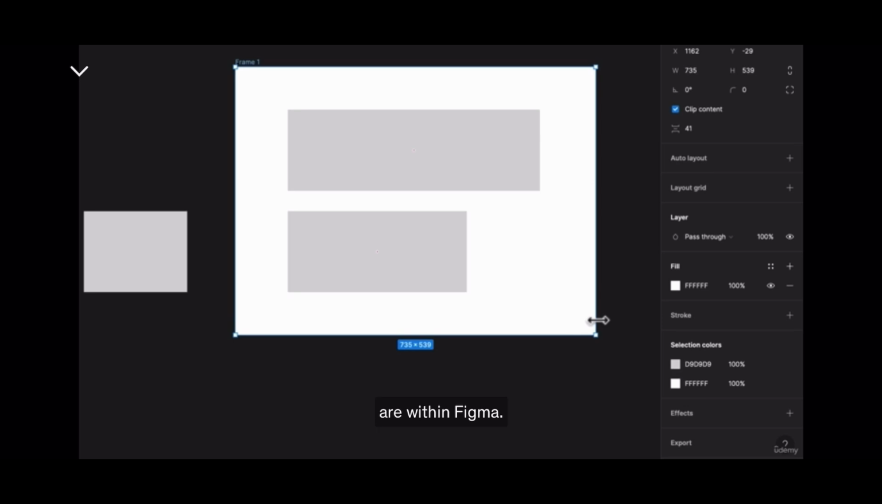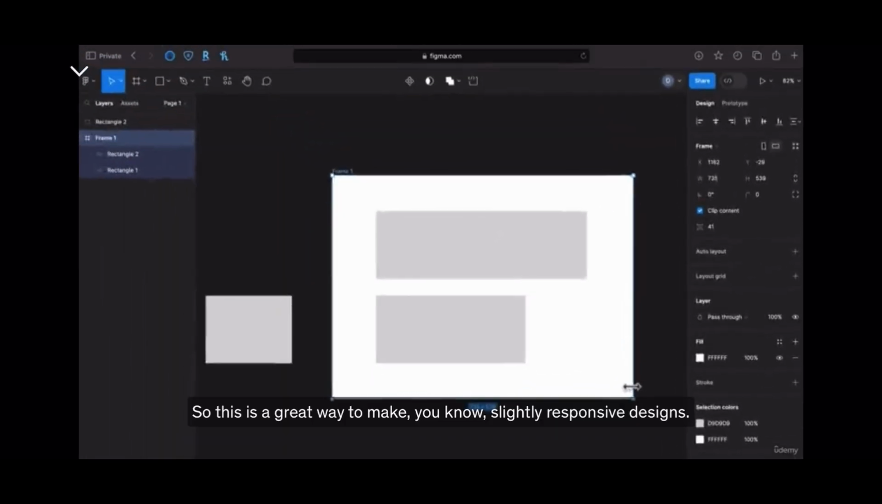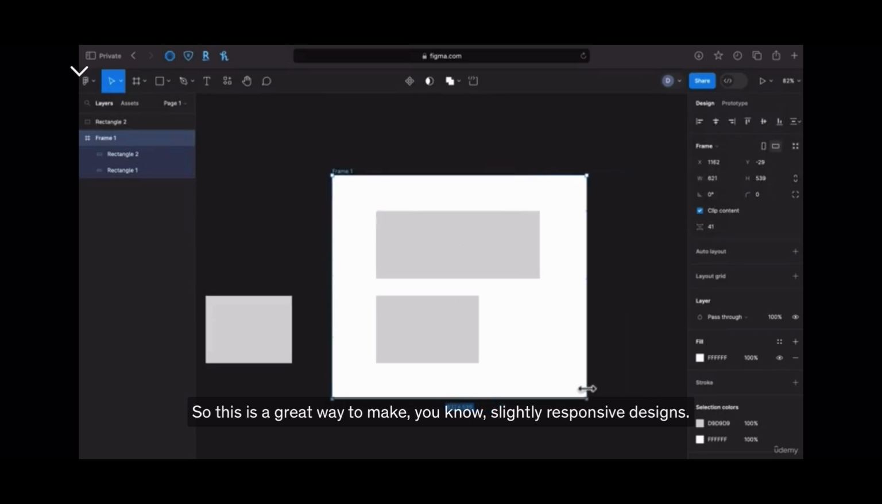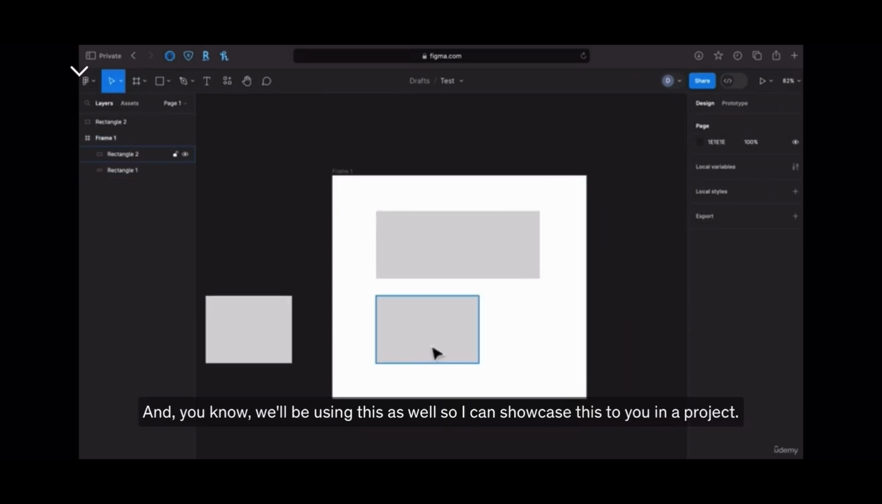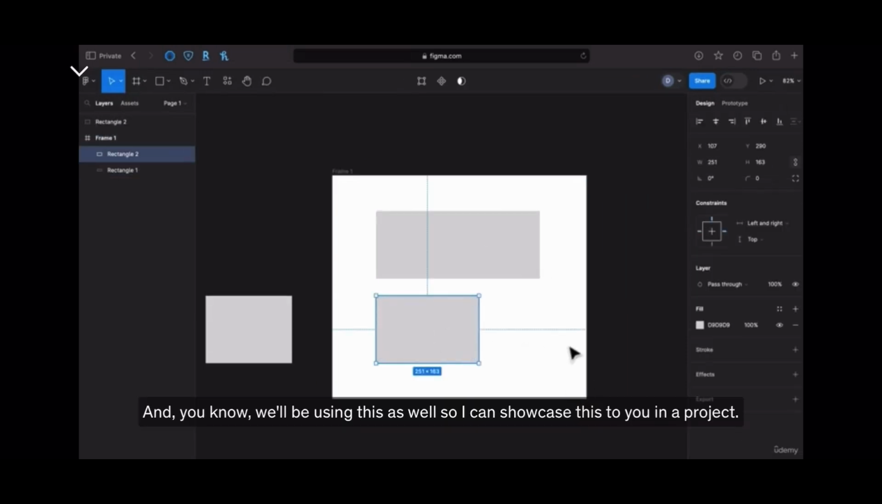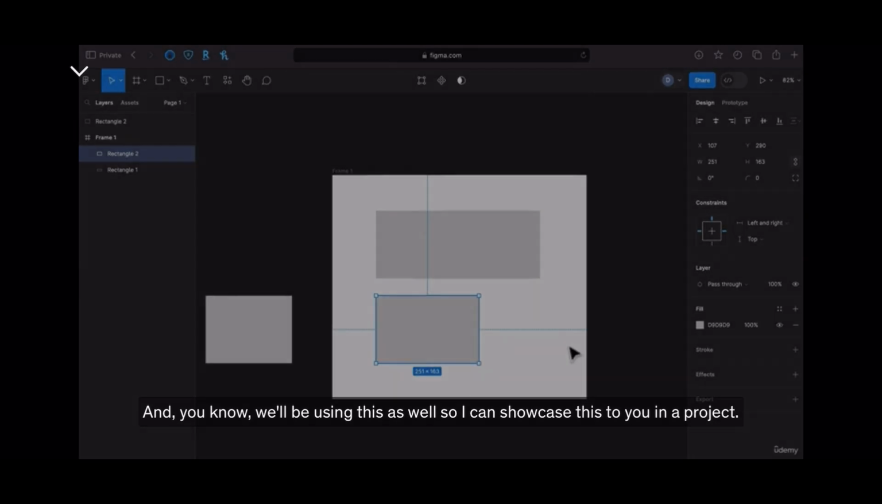That's what constraints are within Figma. So this is a great way to make slightly responsive designs. We'll use this as well, so we can showcase this to you in a project.